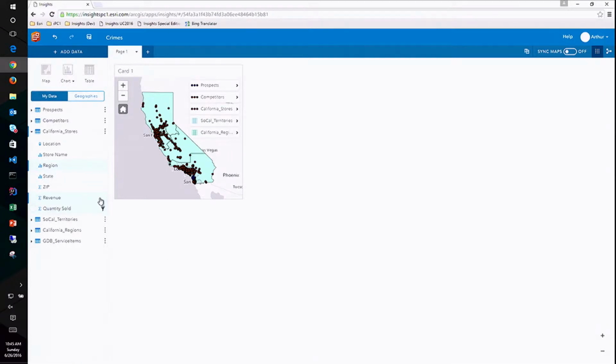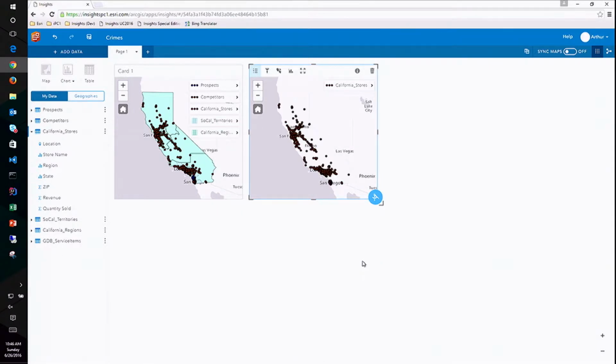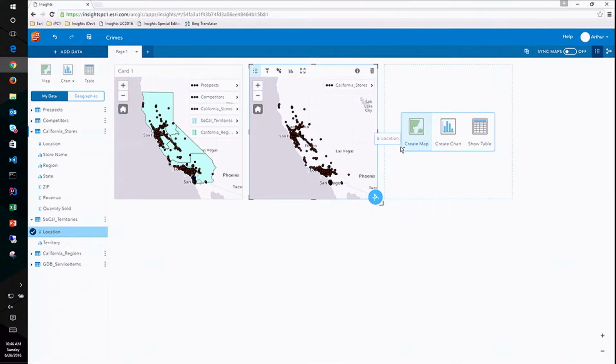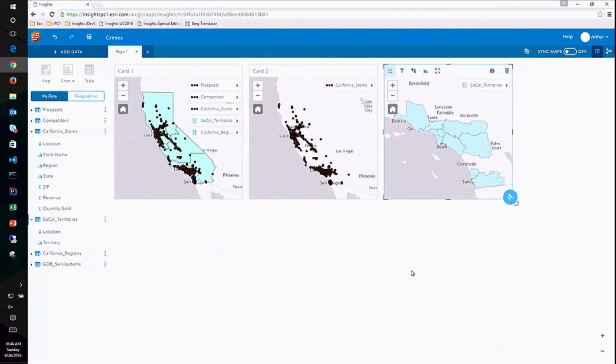Now, what I also want to do here is simply drag my locations and create just a map of my locations. And I want to grab my Southern California territories and create just a map of that.